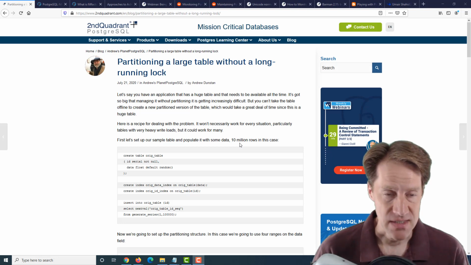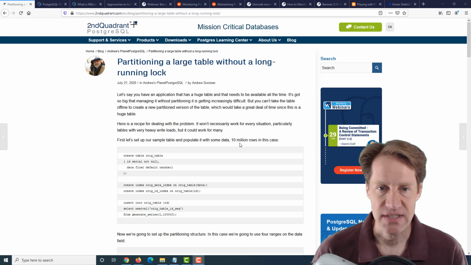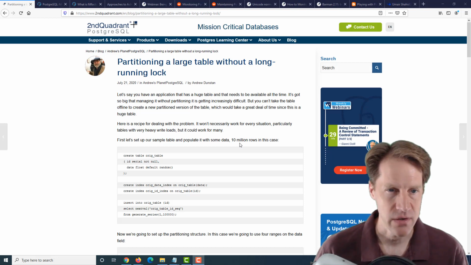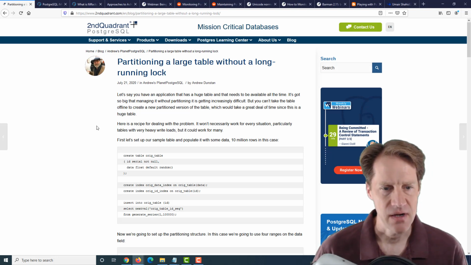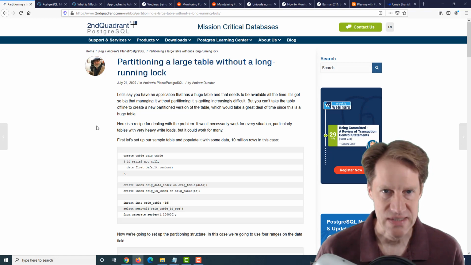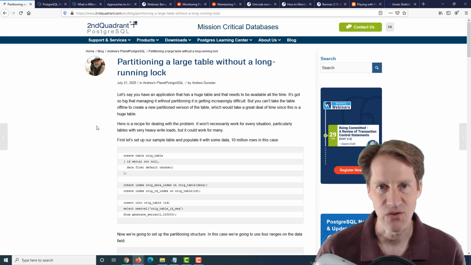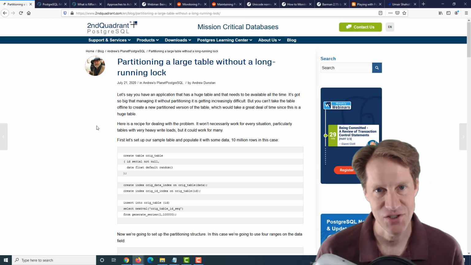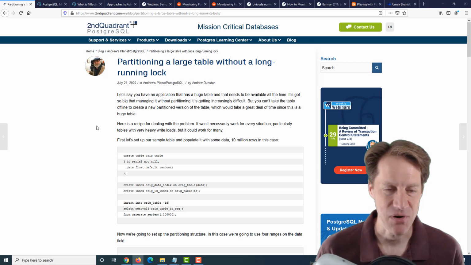Our first piece of content is partitioning a large table without a long-running lock. This is from secondquadrant.com, and it talks about an issue where you have a large table in a database that continues to grow and grow, and finally you realize, gee, I really should have partitioned this, or I need to partition it.